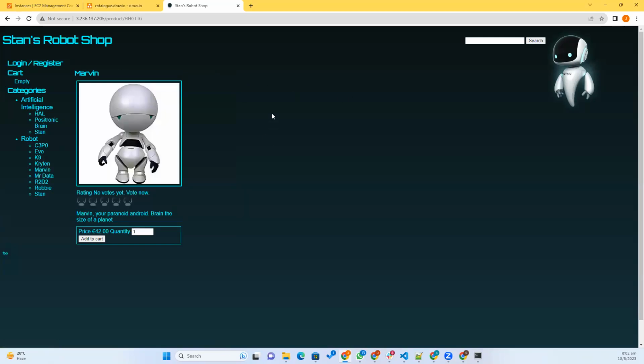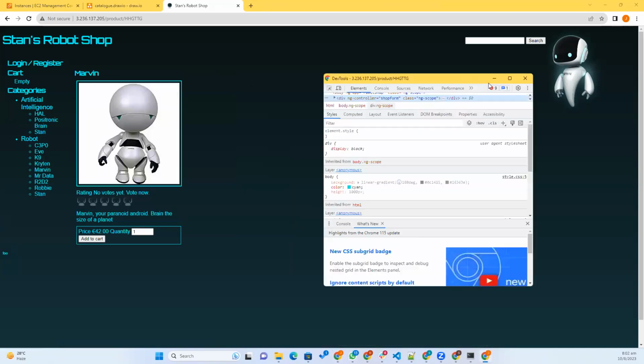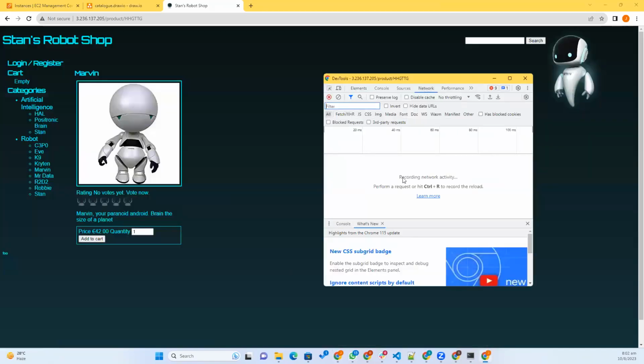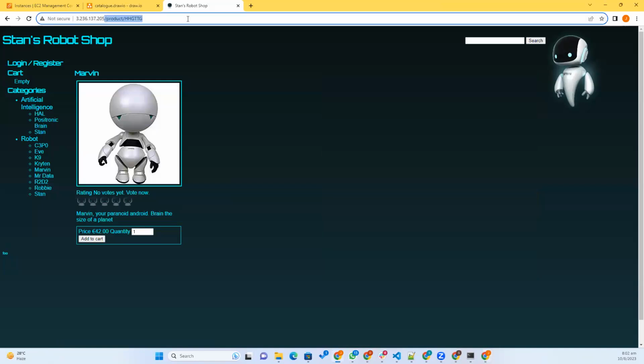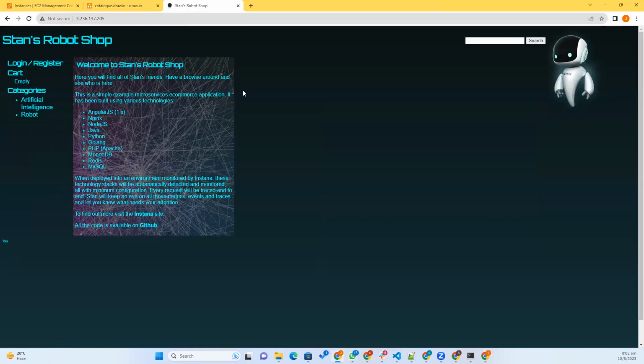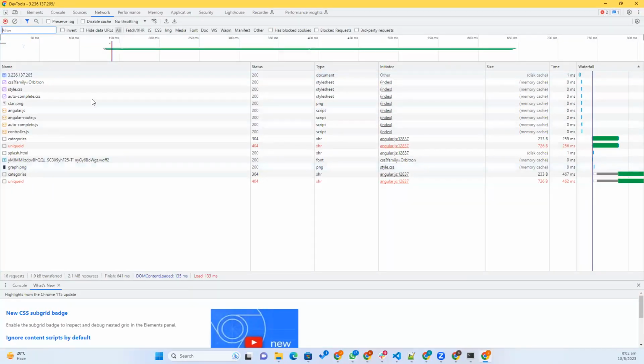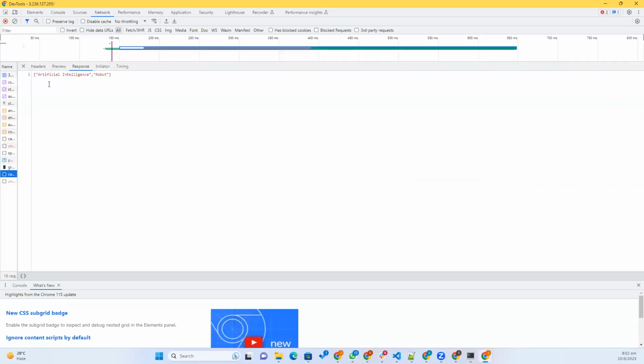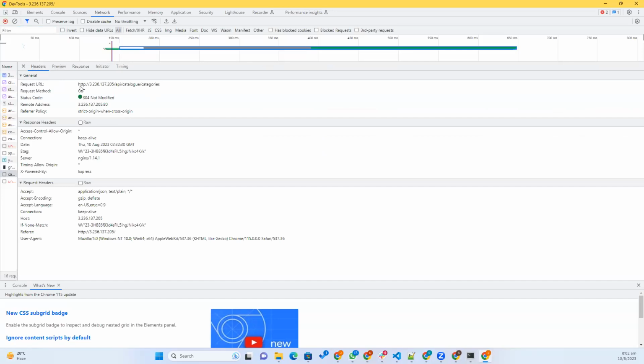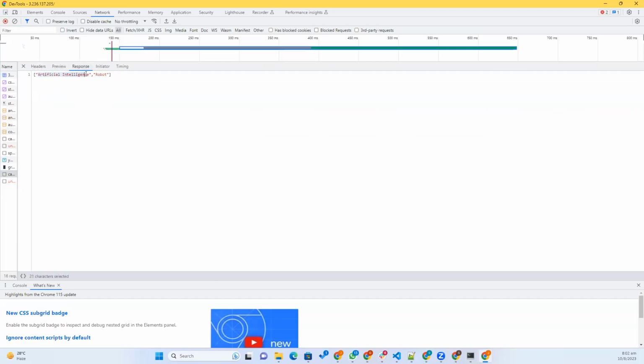Okay. So if you want to see this request, how is it happening in the background? Right click, inspect, and then there will be a network tab here. Just refresh. And then you go and check here. There will be a lot of requests in the background. You can see categories. Okay. API catalog categories. So it is fetching the categories. So we have two types of categories, artificial intelligence and robot.